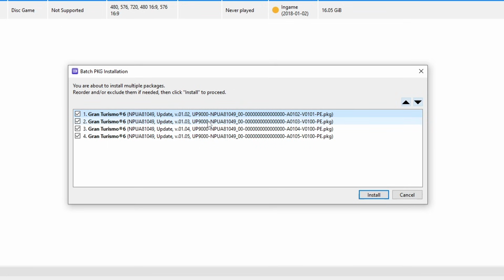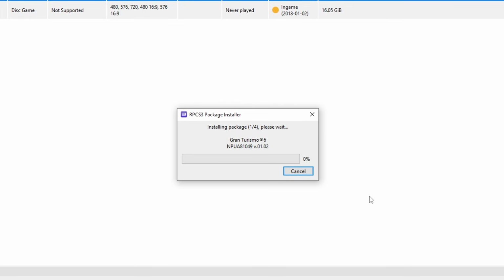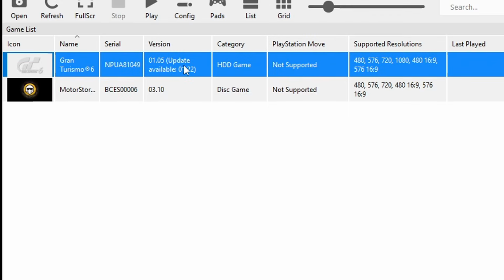This is for Gran Turismo 6. It might be different for other games. Some games start with 1.01 and so on. Make sure they are all checked, and then you're going to click on Install. And the emulator will tell you what version the game is currently in.